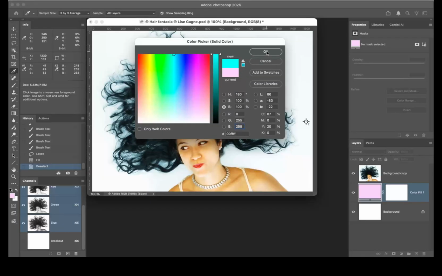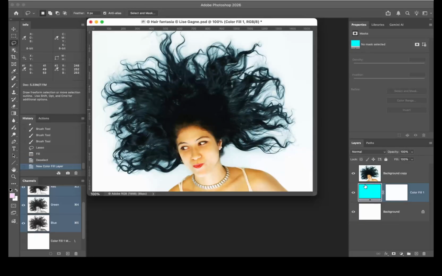That's a true cyan. And go ahead and say OK to that. It just gives me a solid color of cyan on the bottom. Make sense? Come back over to your channels palette. Do not select the knockout now. You hover over the icon, over the thumbnail, hold down your Command key and click. It loads this as a selection.